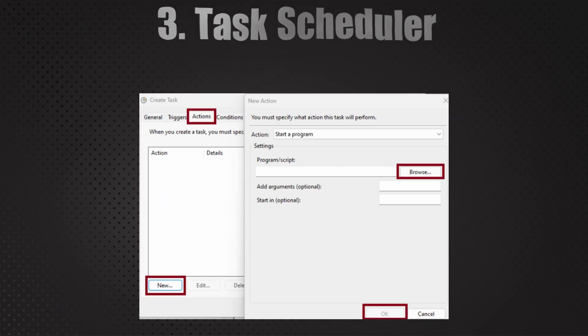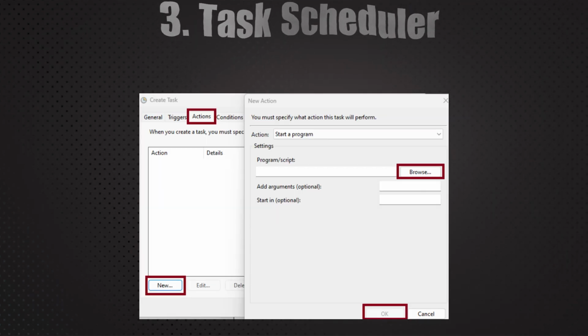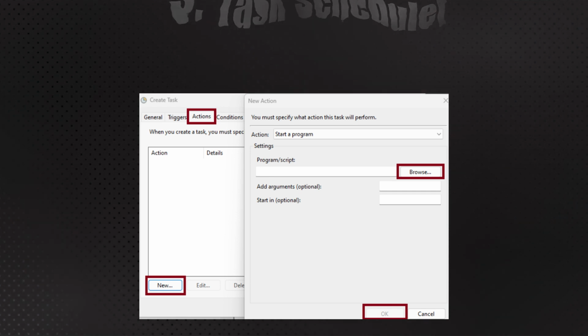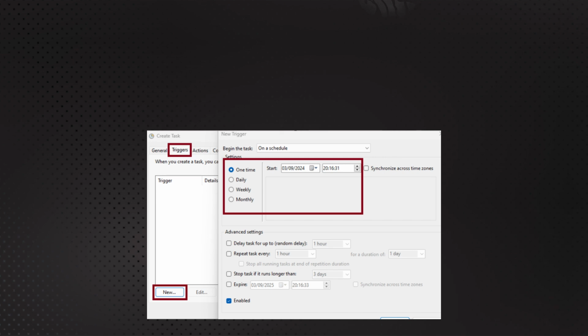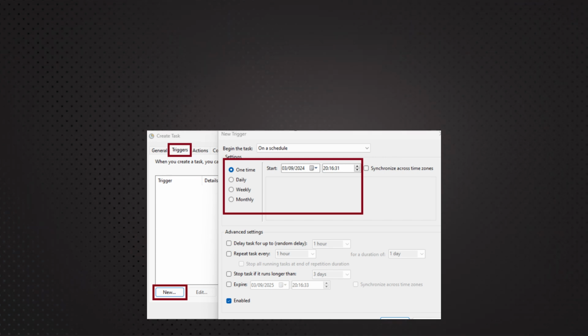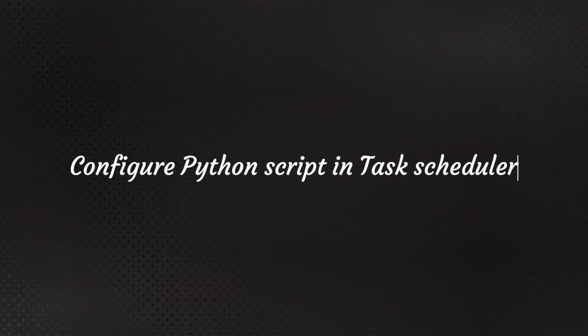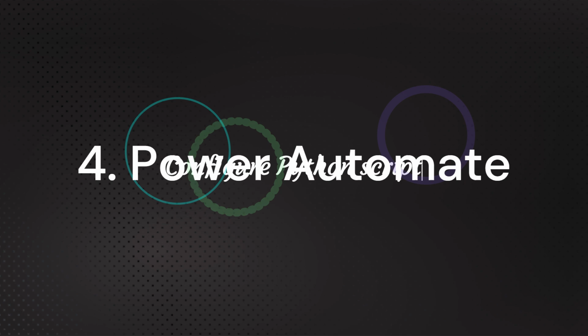Then, move on to Actions tab and select New. In New Action, browse to the batch file that we created in first step. Finally, go to Triggers and select New, and create a new trigger according to your requirement. Do the same to configure Python script in Task Scheduler.